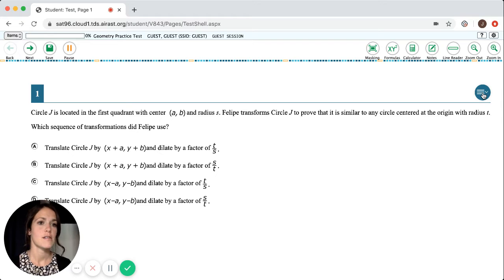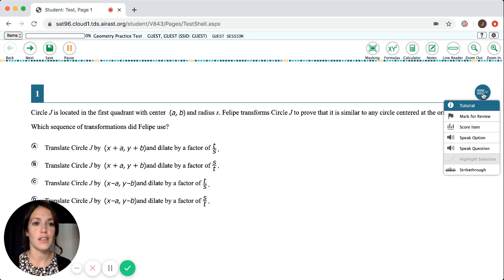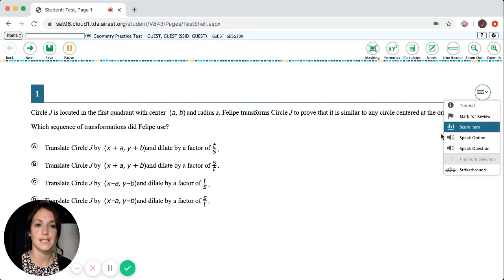As with the other video, there are these options for items. You can score the item as you answer it, just like all the other practice tests. Now that's not on the released items or the sample test, only practice tests. Or they can actually speak the options or speak the questions on this test for students.